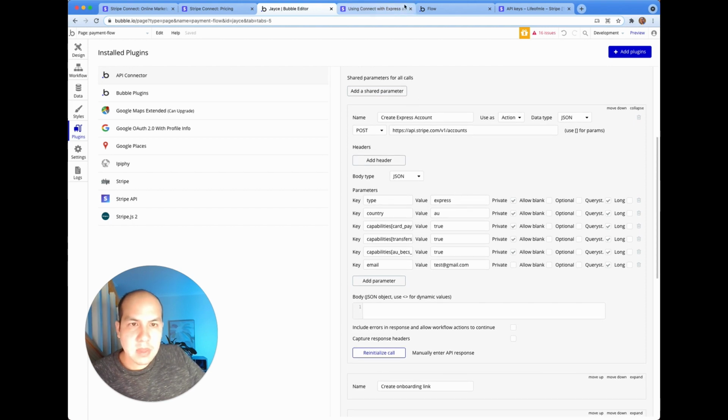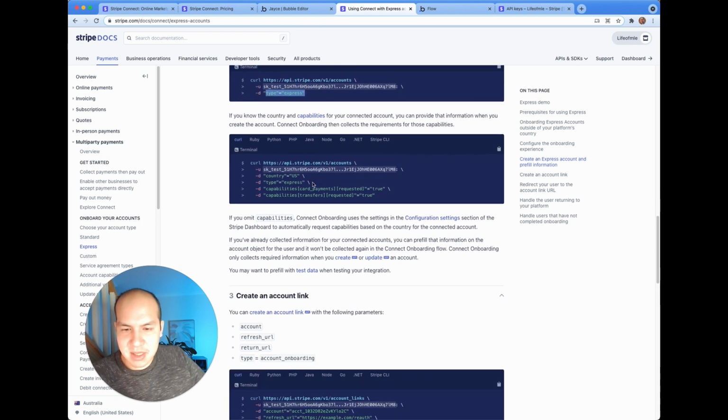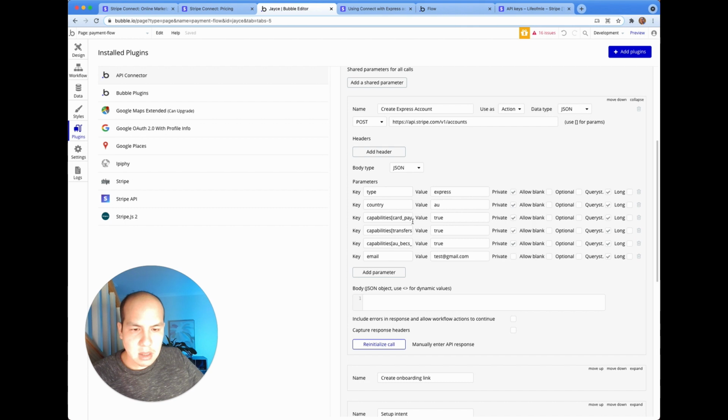Cool. So let's look at what they have here. Type equals express. Yeah, that seems easy, but you can also add more information. For example, if you're in the US, you might default it to the US country, and if there's any capabilities of these accounts that you want to ensure that they have. For myself, I wanted these accounts to be payable by card payments, transfers, and also an Australian bank account direct debit. So that's why mine kind of looks different.